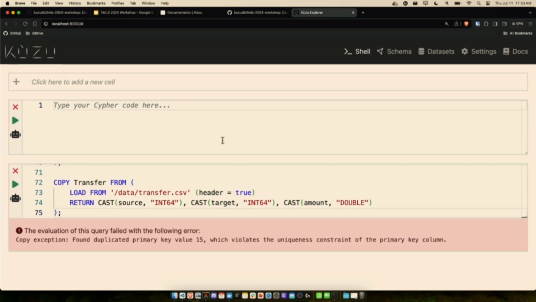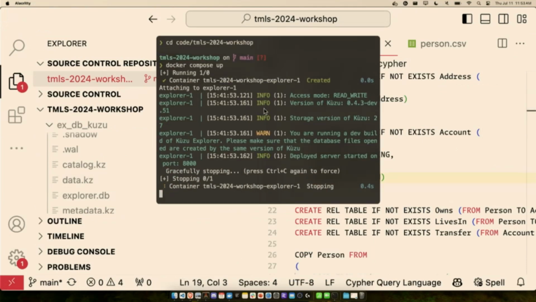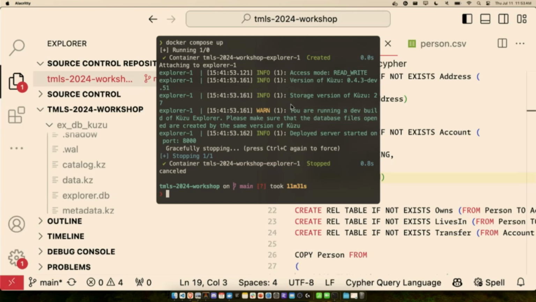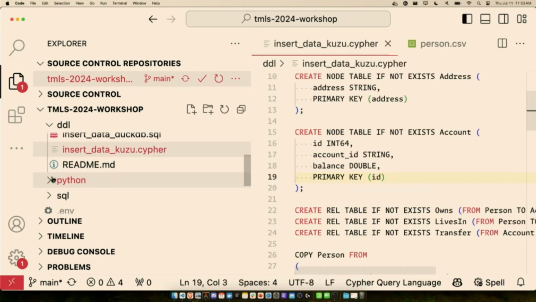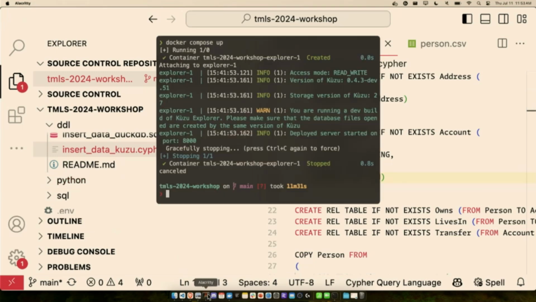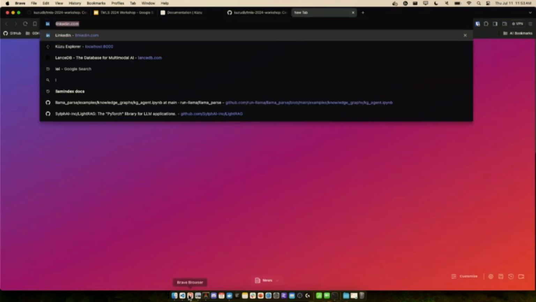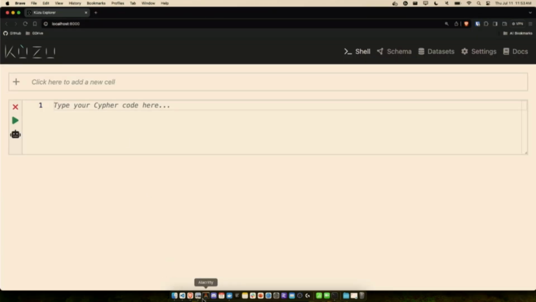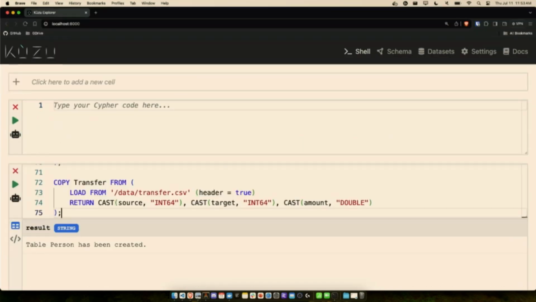For this workshop, if you face this issue, the way I would fix it is I close my browser, I Control-C to get out of my Docker setup, and I delete the entire directory. This exdb Kuzu can be cleared out. I restart Docker Compose up. I type the same command again, Docker Compose up, reopen localhost 8000, and copy paste the same query in there again. So if you run that, you're going to have no issues. Did anyone face this, or does anyone not get this far?